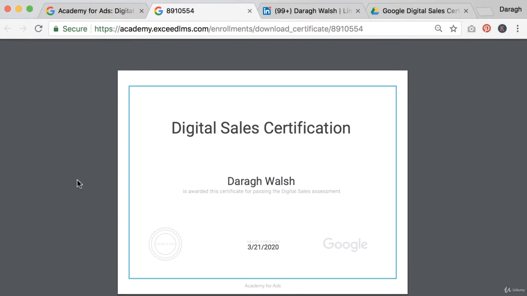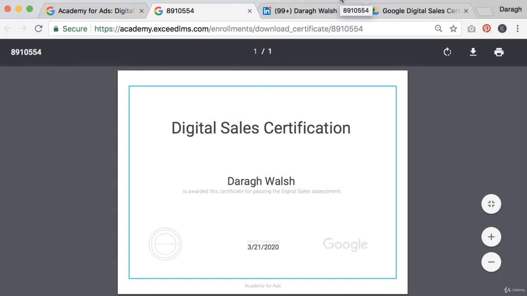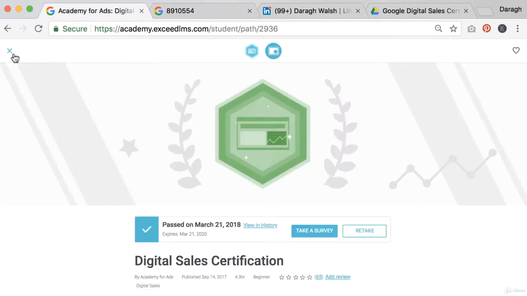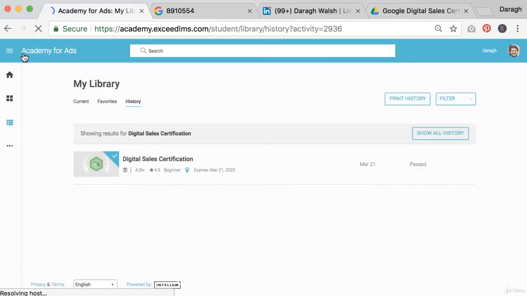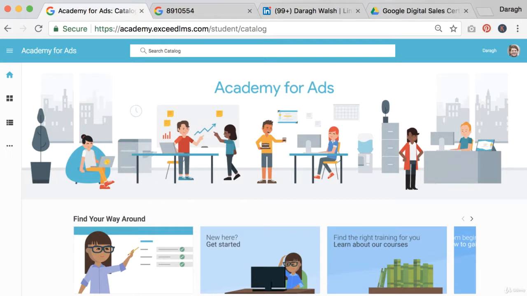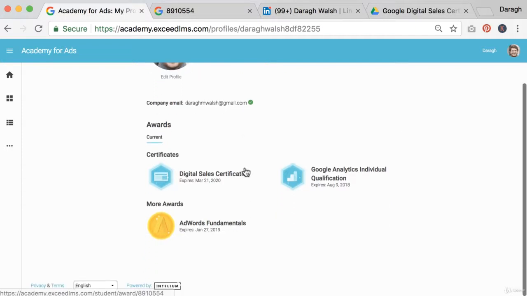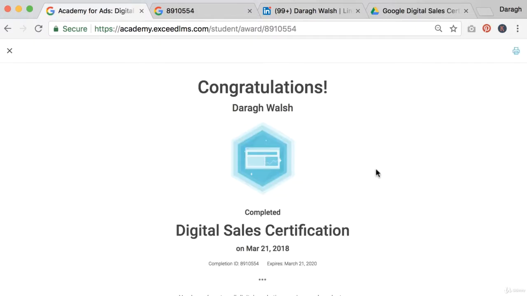And I'll show you how to put it on LinkedIn, how to print your certificate, and how to add it to any freelancing platforms. So to get started, what you want to do is just log into your Academy for Ads account. Once you log in, you'll come to a screen like this. Then you want to click up on the right hand side and really come down to My Profile. And you want to click into your certificate.